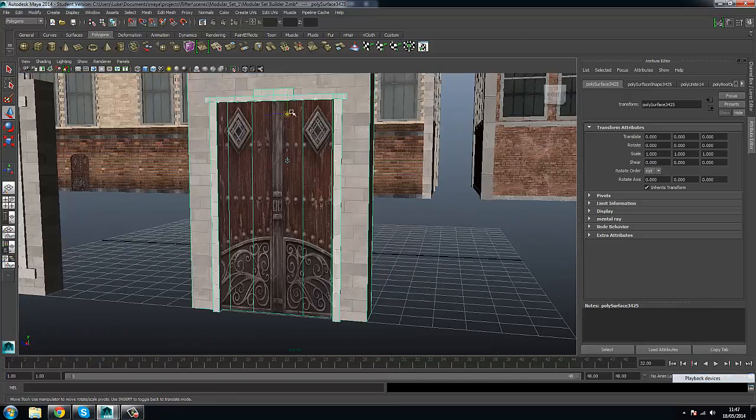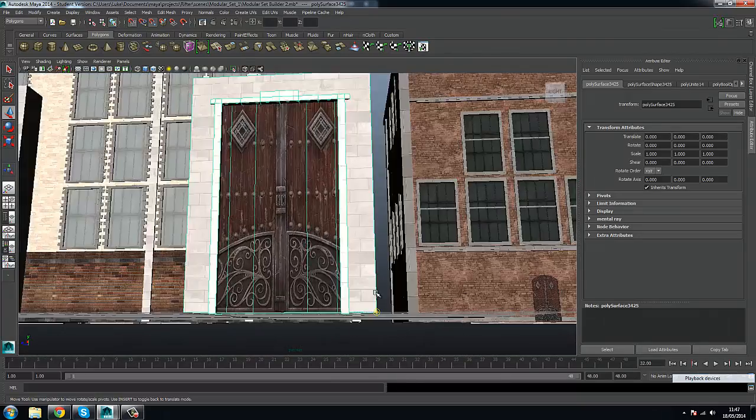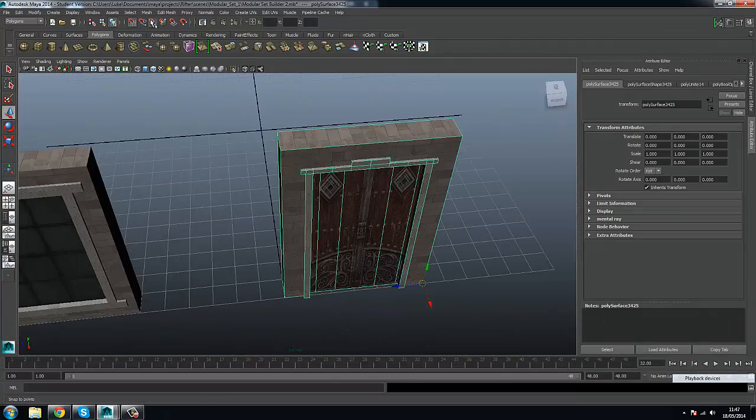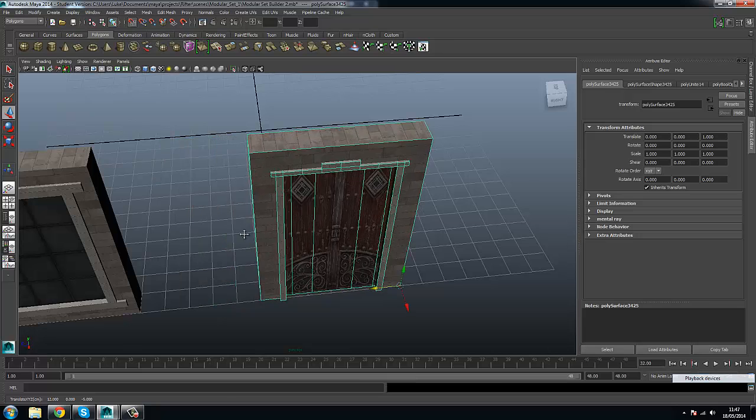But yeah, I don't know how that happened. That center pivot was all the way over there. That's never good.